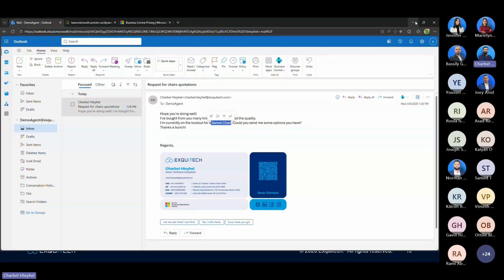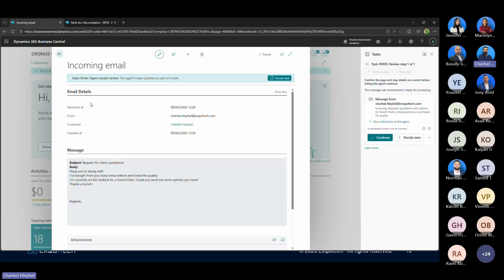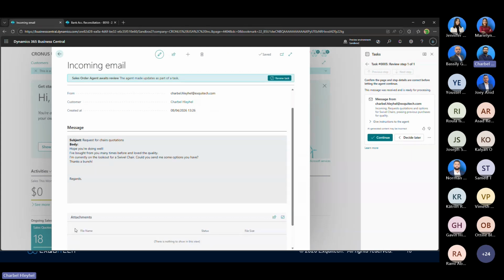So if I go here and review, I'm able to see the same body. I'm able to see who it is from, when it was created, when it was received, and if there was any attachment to it. Now, either here I can accept it and continue, I can decide later if I don't have enough information to handle it, or I can give the agent actual extra instructions. Now, I'm gonna let it continue.